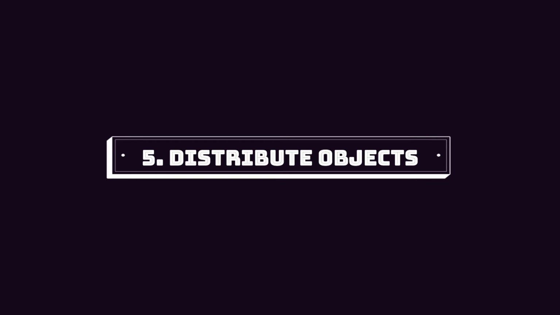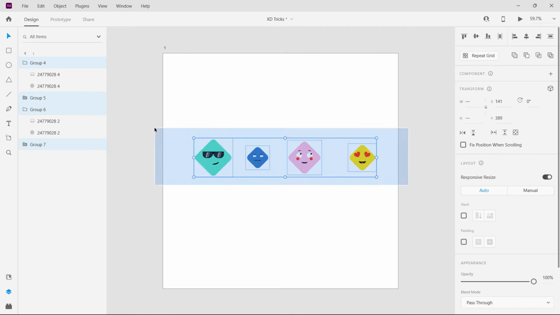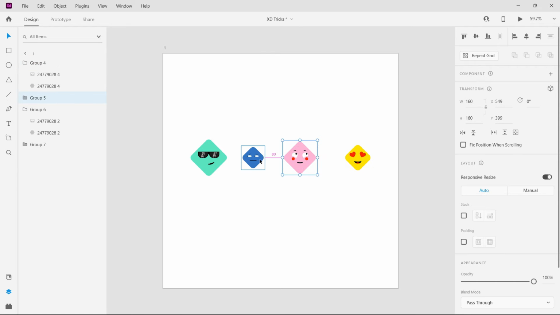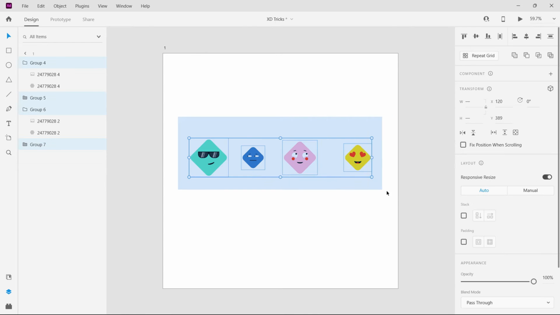Number 5. Distribute objects. This option allows us to distribute equal spacing between objects. For example, here the spacing between the objects are random. To make them equal, select all the objects and click the Distribute horizontally icon. This will make the spacing between the objects equal.